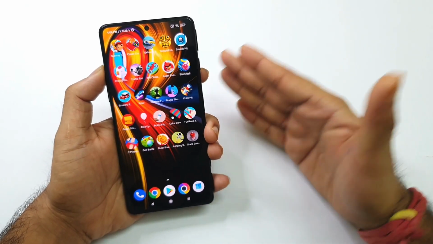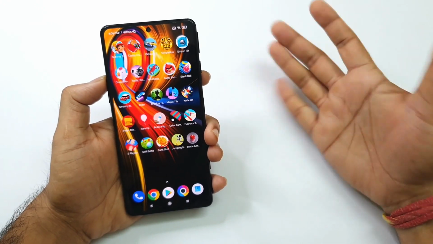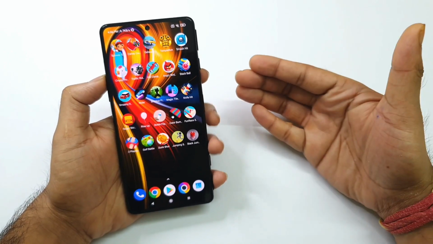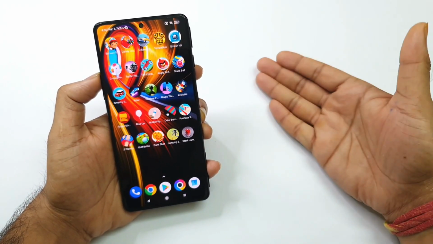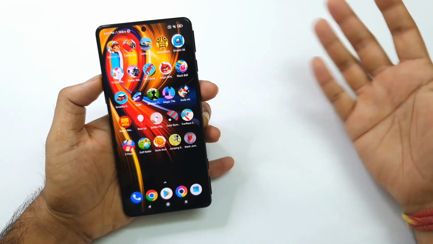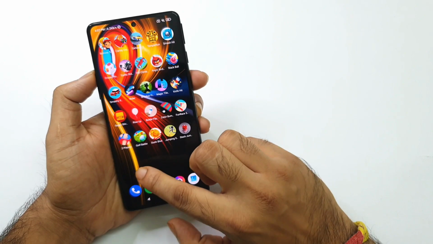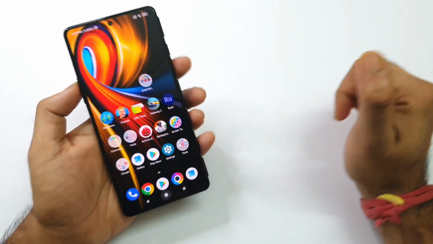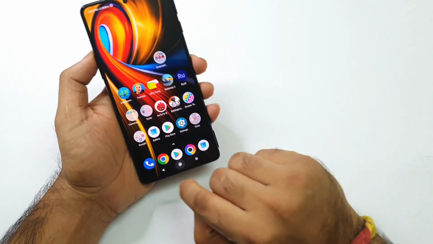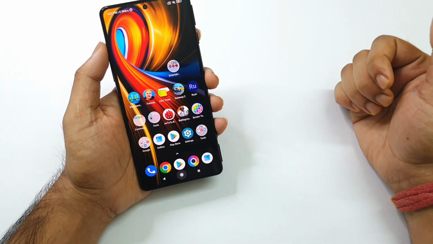I believe this is related to the Poco launcher, maybe not the MIUI launcher, because I experience this kind of issue whenever I use Poco phones, not MI phones. Even a few of the issues like RAM management are there in the MI phones as well. Even the full screen gestures are not working in the MI phones as well. So a few of the issues are similar, but this long press of the buttons I see mostly in the Poco phones only. This may be related to the Poco launcher as well.